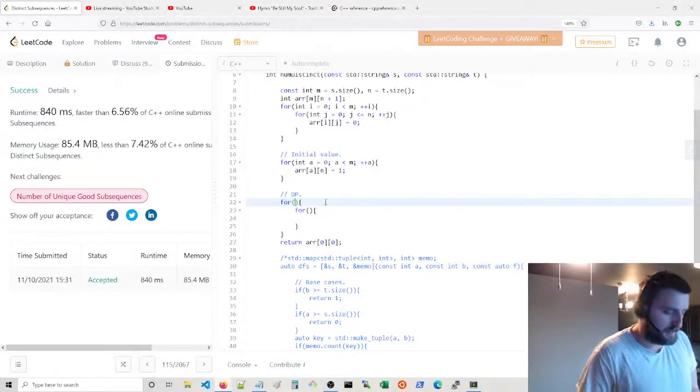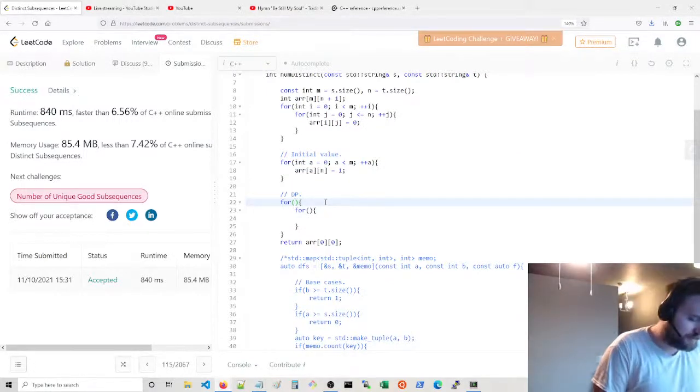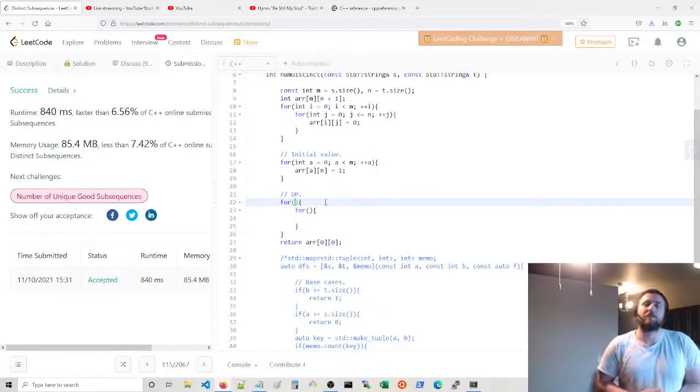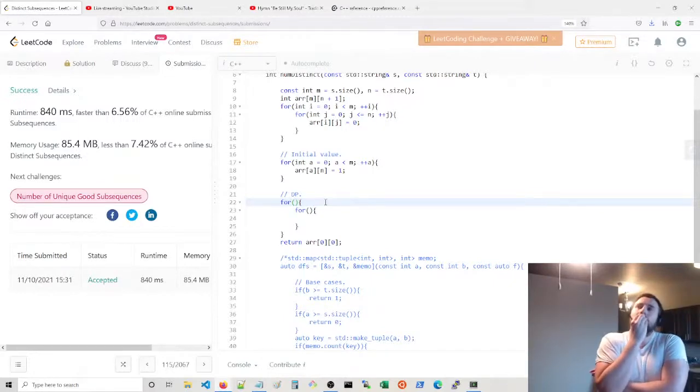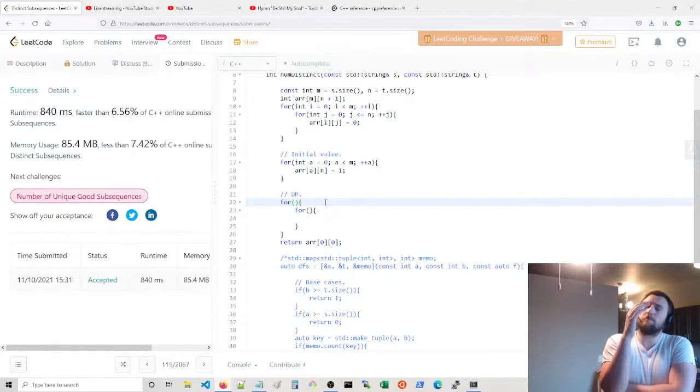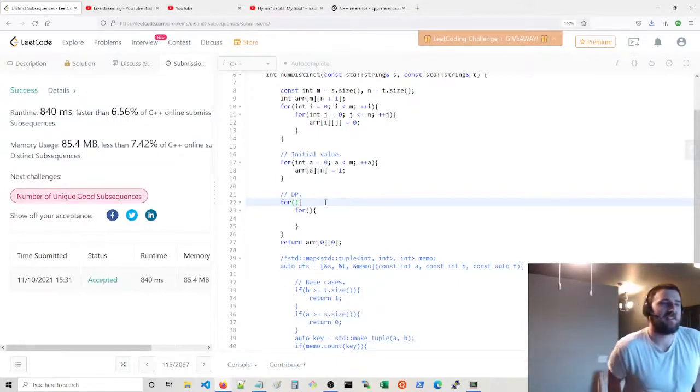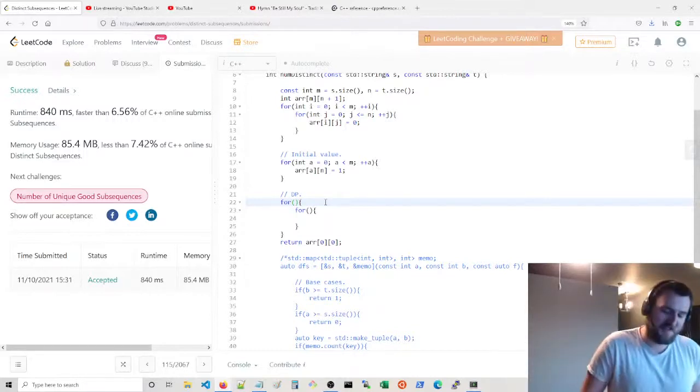And now we're going to say from back to front, we're going to say for... does this make sense? I don't know if this makes any sense. Starting from B in the back and moving forwards, I don't think this makes sense the way I'm trying to do it.